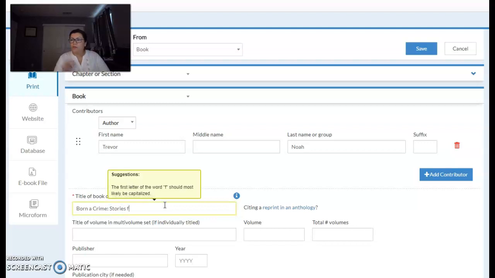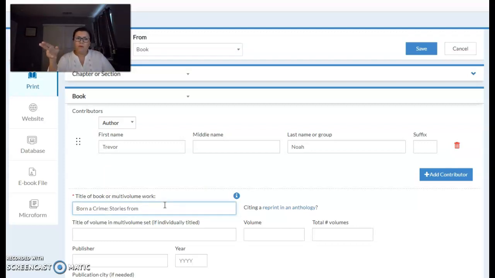Stories. Notice here, as you start typing, it'll give you suggestions, like a reminder: the first letter of the word should most likely be capitalized. It just depends though. It depends on whether it is an article or a smaller word that you don't have to capitalize, because for MLA format, we capitalize all major words in the title. Let's see what it says. It's not a major word, so it doesn't have to be capitalized. But even if you were to capitalize that, I think it'll provide you with the correct citation anyway.